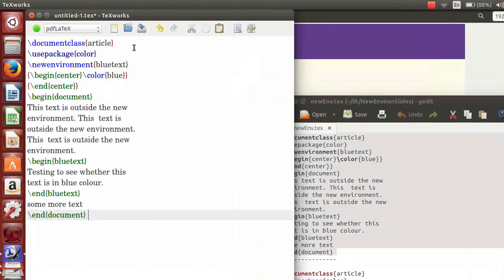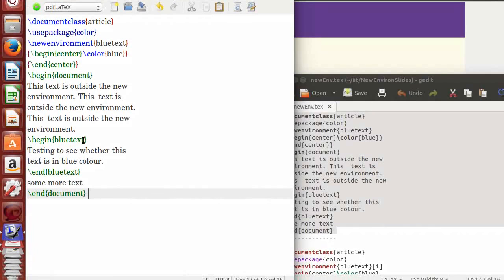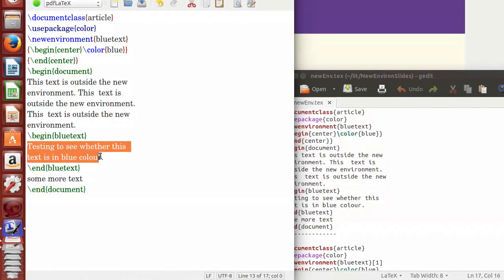Let's try to understand the program. Here, newenvironment bluetext means that we are defining a new environment called bluetext. Here in the definition, we center the text and color it blue using \begin{center}, \color{blue}, \end{center}. While using it, we just give \begin{bluetext} and \end{bluetext} with the intended text between the two.